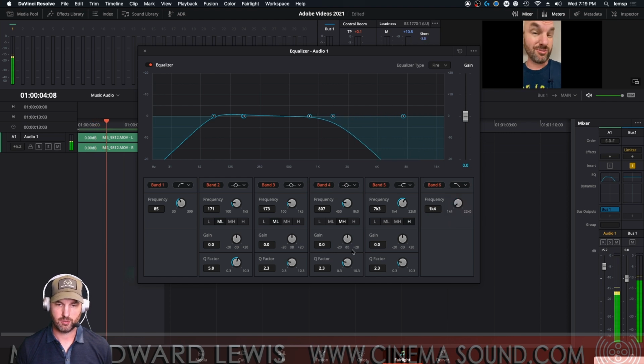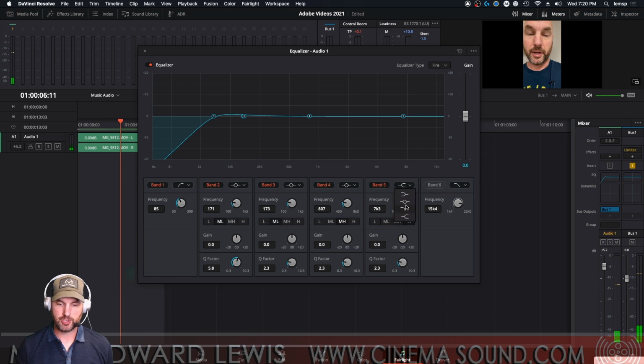So, I mean, it's useful, right? And you can do four bands of EQ, which is pretty, pretty great and full parametric, and that's cool.